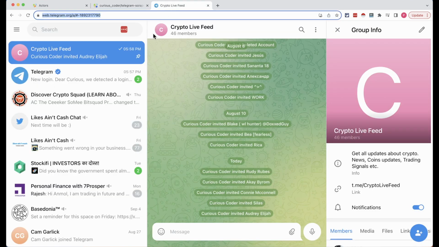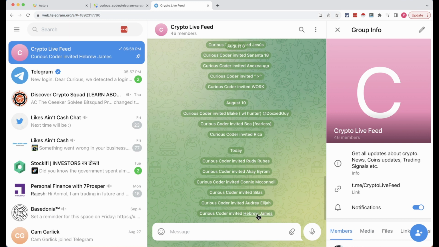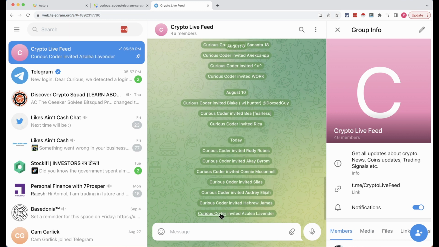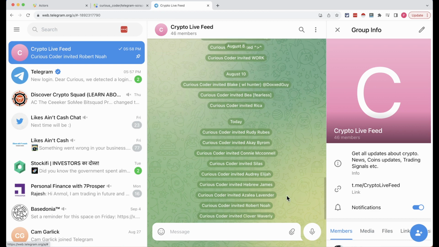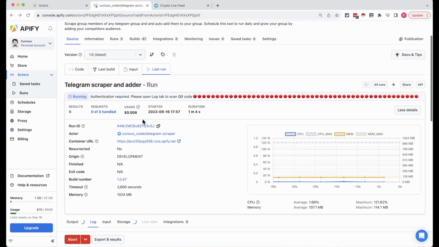So if I go back to Telegram, you can see here it is showing the messages that invited that member. It's happening live. As you can see, it is working very nicely.